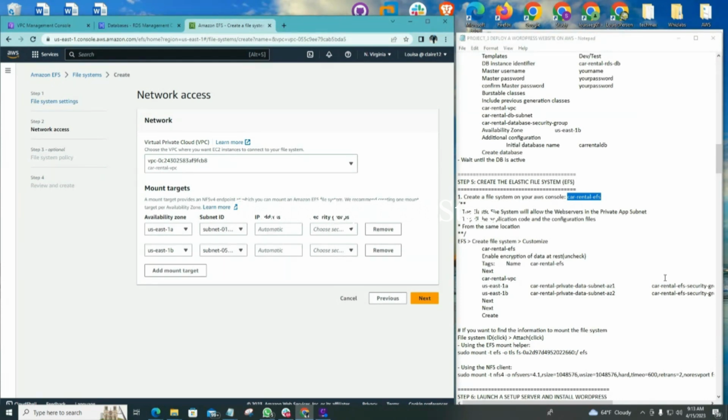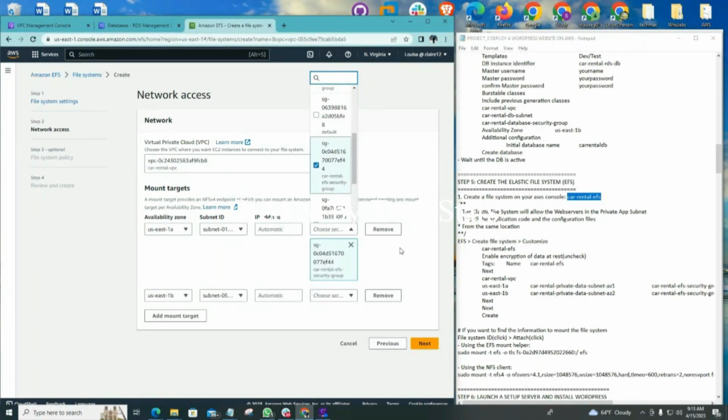You have to come here on security group. On security group, what you are working with is going to be car rental EFS. So you hit this drop down here and you're looking for the EFS security group. This is the application load balancer. You don't need that. This is the SSH. You don't need that. You scroll down again. This is the default. You don't need that. This is the EFS, and this is the one you need. So you select that. You come out of it. Now you know you have the EFS. You can read it through here.